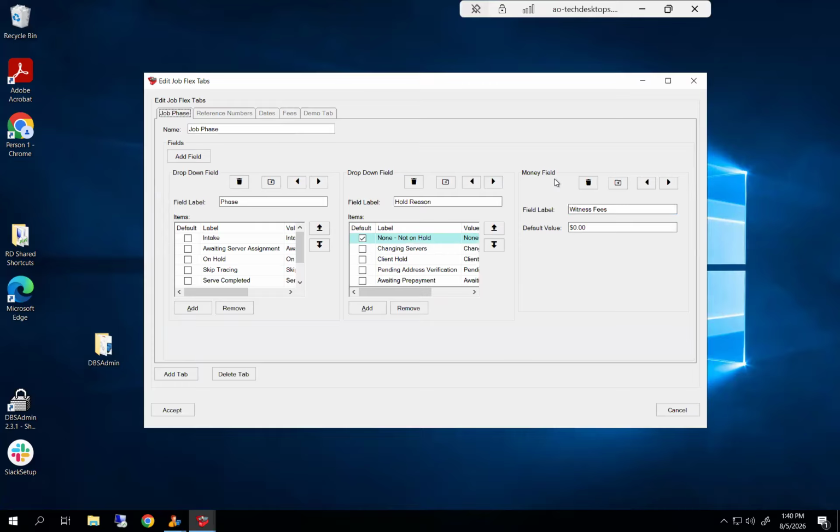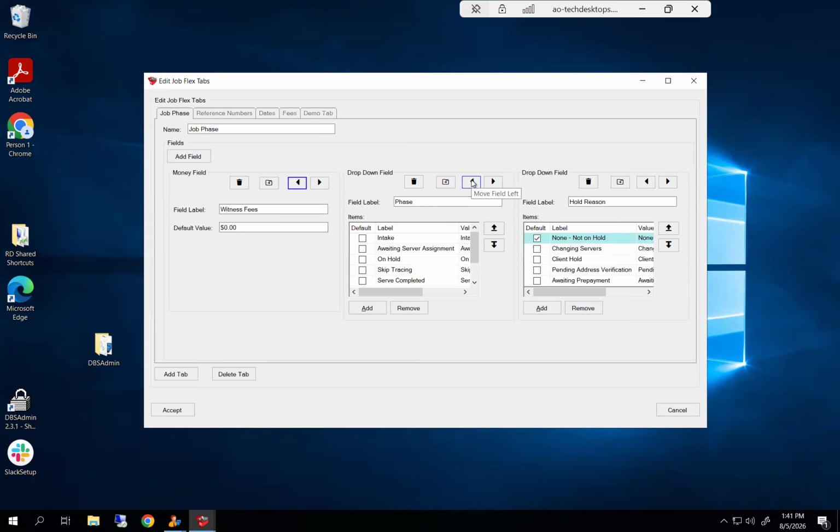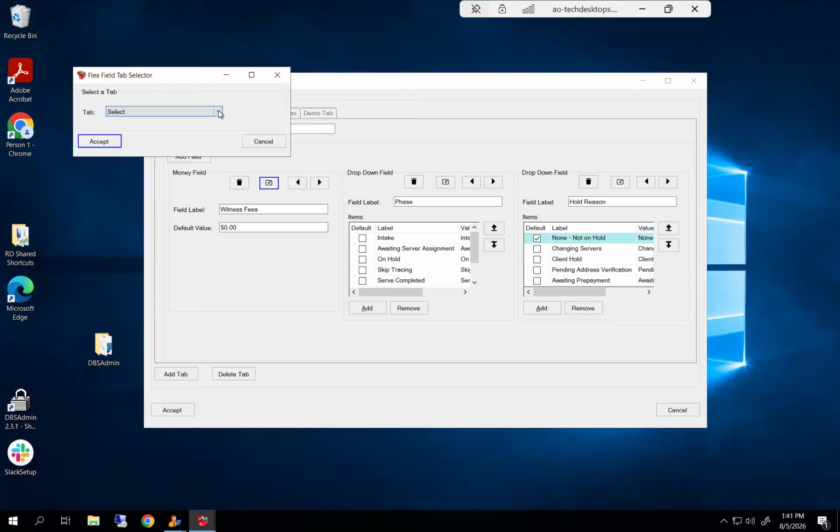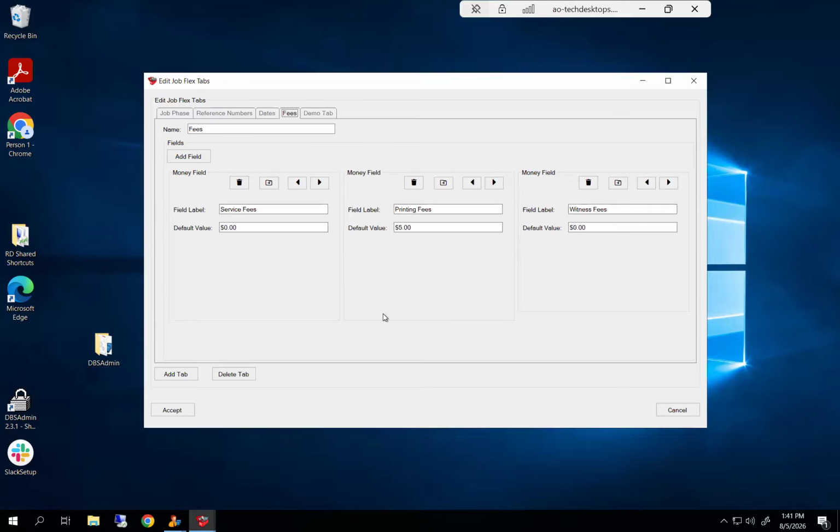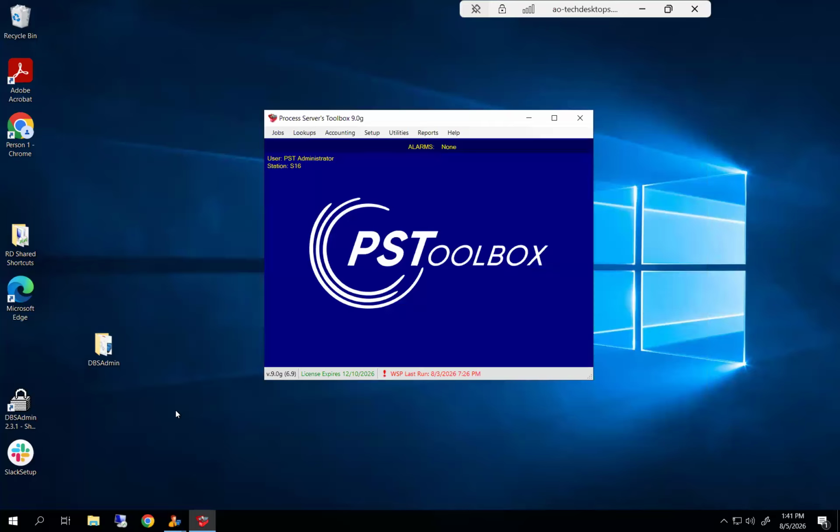Let's say I would like this to be the first field that I see. I can use these arrows to rearrange the order of items, the order of the flex fields. Now it turns out I really want this back under the fees, so I'm just going to move it back. But this way, you have a way to organize items. And if you want to change the organization later, you can create new tabs. You can move fields from one tab to another. So this is how you set up job flex fields. When you're all done, you hit accept, and those flex fields will be created for you.